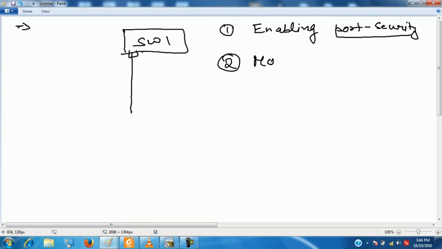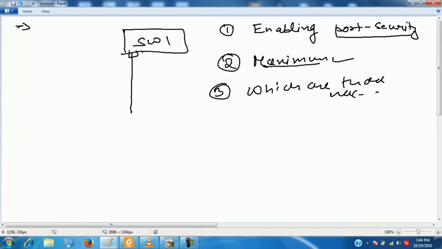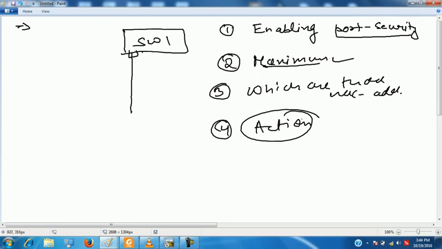Second, we can define how many maximum MAC addresses the port can learn. Third, which are those MAC addresses. And fourth, what action the switch will take when an unauthorized MAC address hits the port. Clear भाई? इतना समझ में आया? To all of you?